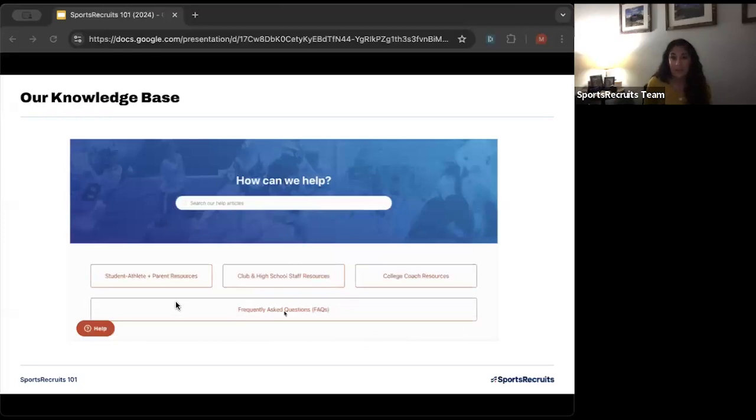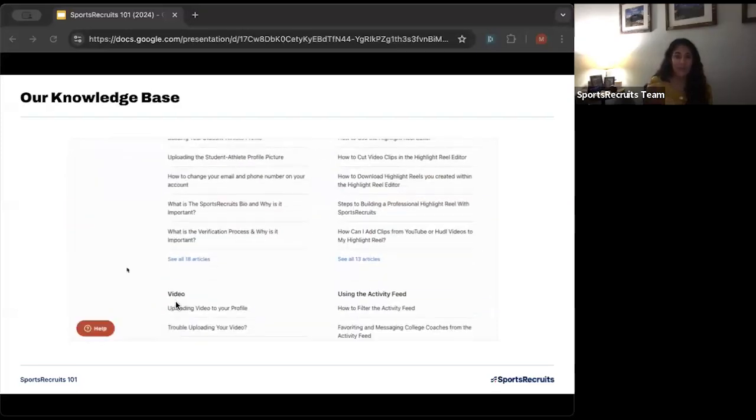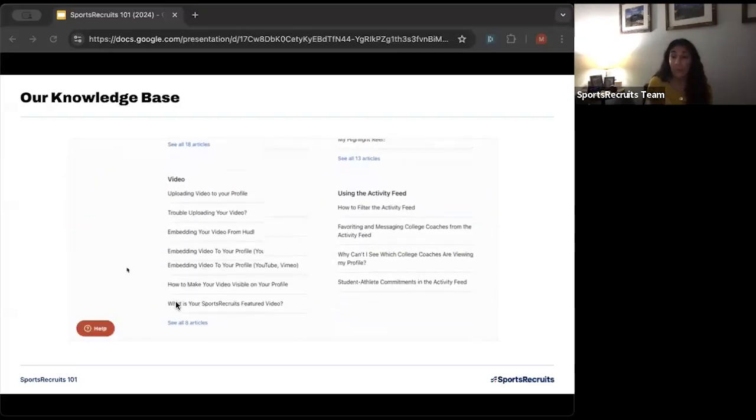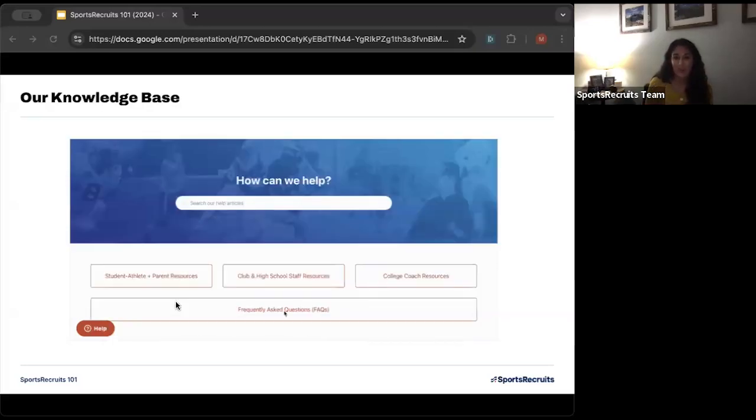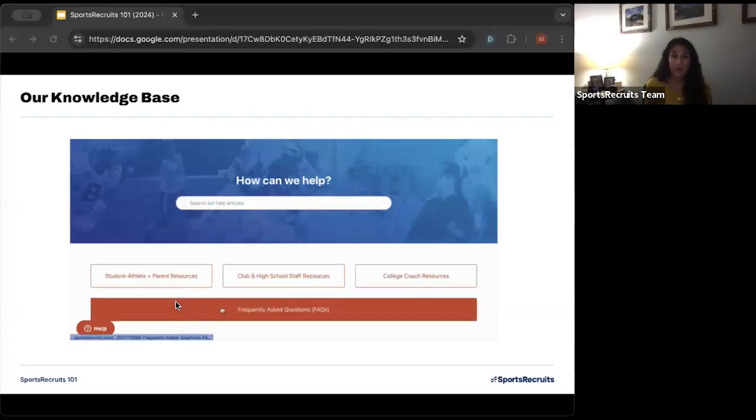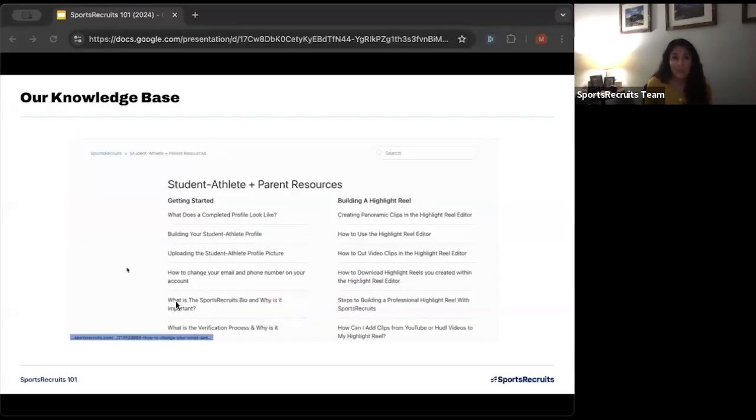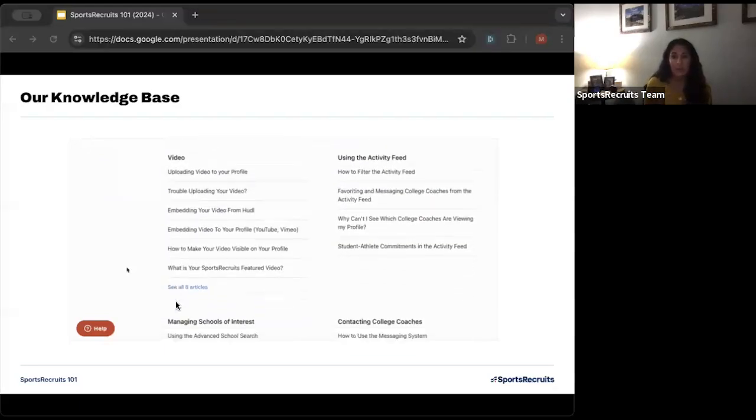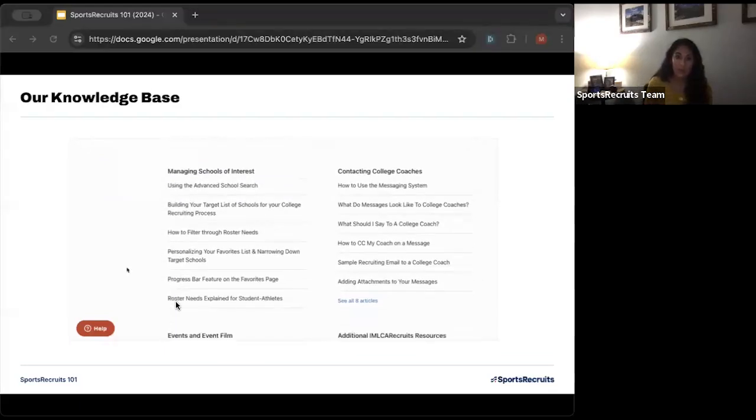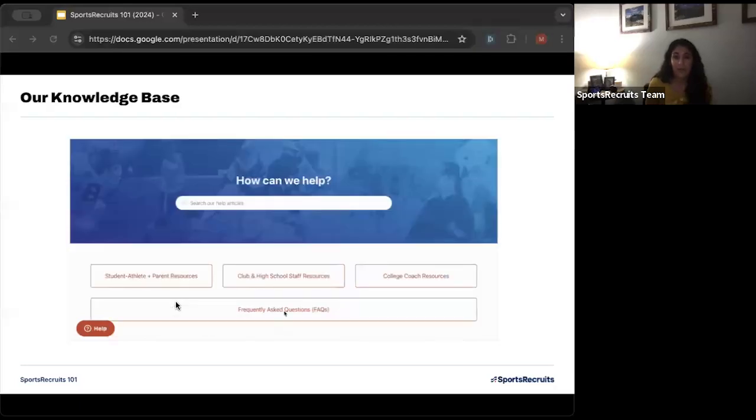And then lastly, another resource that you always have available to you is our SR knowledge base. So our knowledge base is a collection of how-to articles. Most contain videos, and they are about our SportsRecruits platform. So if you ever run into any trouble while you're using your account, or you want to learn more about a certain platform feature available to you, you'll be able to find that answer here in our SR knowledge base.